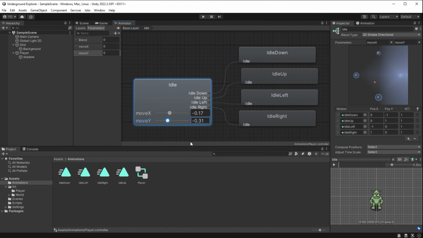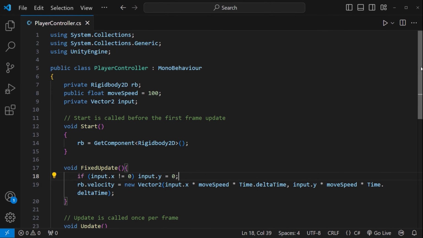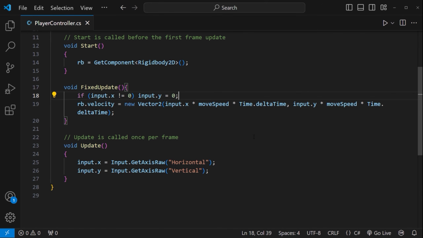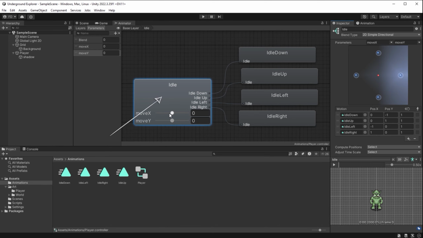I need to go to my code editor inside player controller CS file, and I need to attach some values to move X and move Y so that our idle blend tree can swap between 4 idle states as variables represented here as move X and move Y change values.